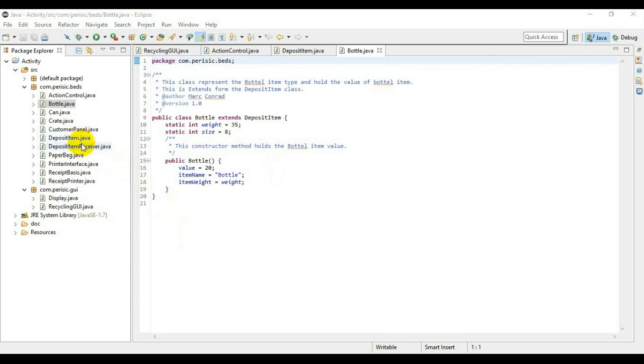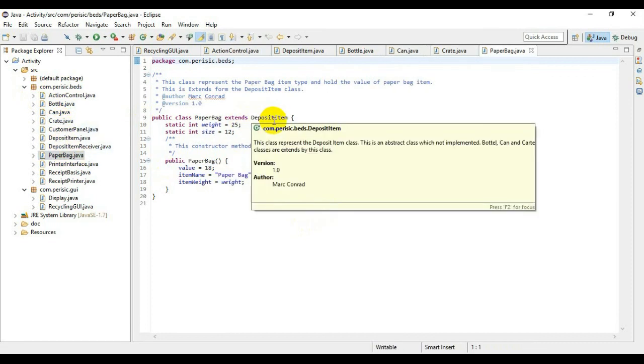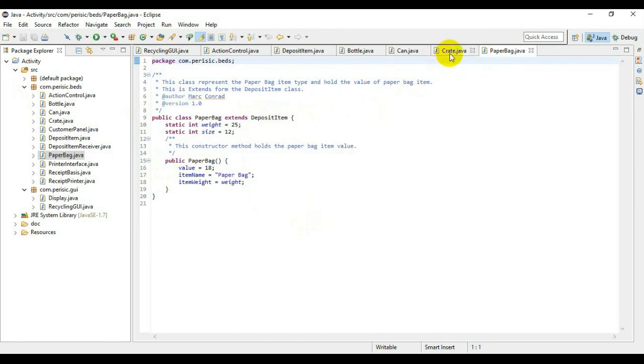Same as the bottle class, the can, crate, and paper bag classes extend the deposit item class and assign each property value.